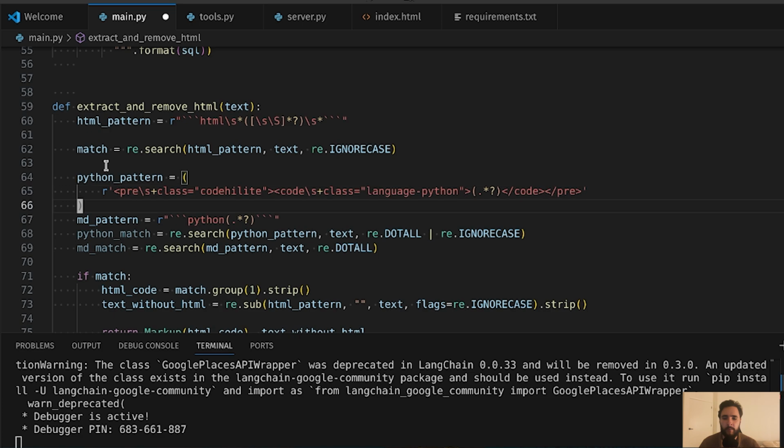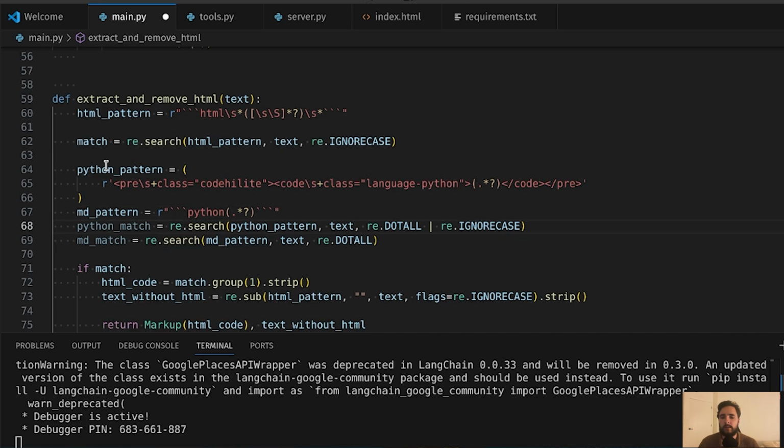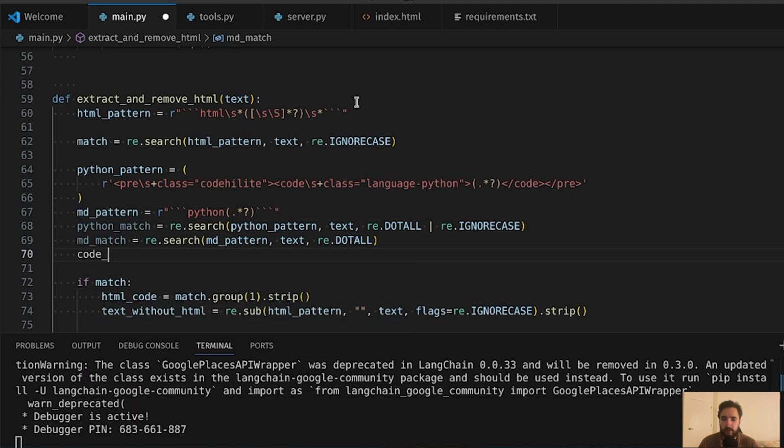So here I have a regex pattern for identifying Python code, and then a markdown pattern for the markdown prefix that ChatGPT delivers Python code in. And we're going to check both of those. So here we have two patterns. Basically, I've identified two patterns which OpenAI delivers Python code in. It can be this, I believe, HTML pattern or markdown pattern. And we're going to check both of these just to make sure, because there seems to be no consistency.